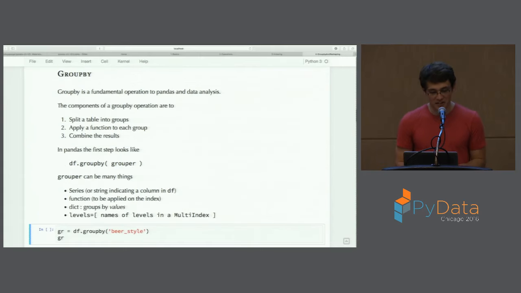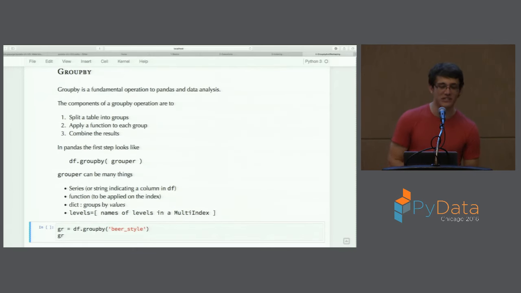So group by, it's pretty important. Maybe I don't need to explain why. But being able to calculate things on subsets of your data at a time, independent from the rest, is a fairly common operation. The way Pandas likes to talk about it is a three-stage thing, where you split your table into groups by some method, you apply some function to each of the groups independently, and then you combine the results somehow.